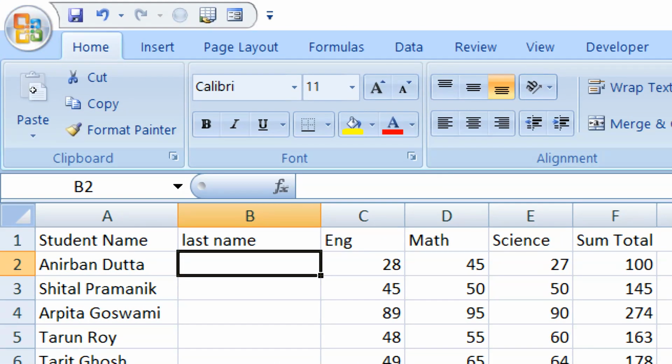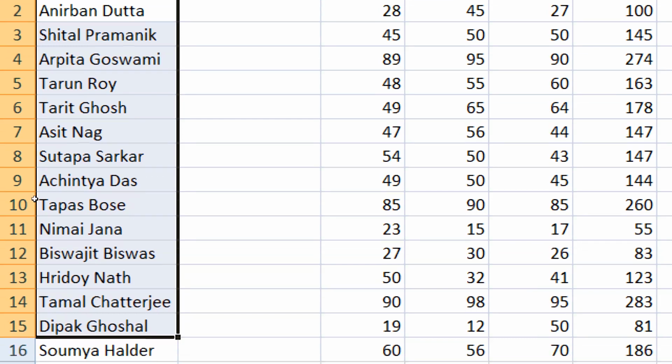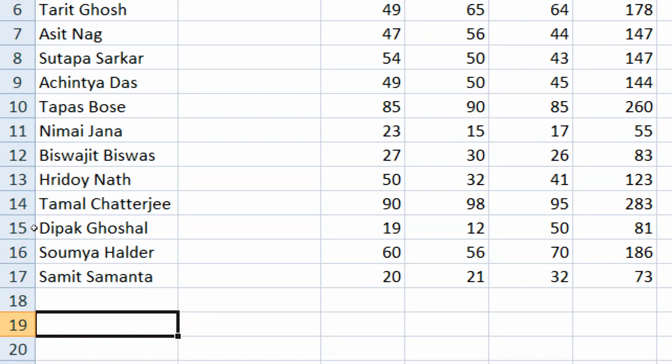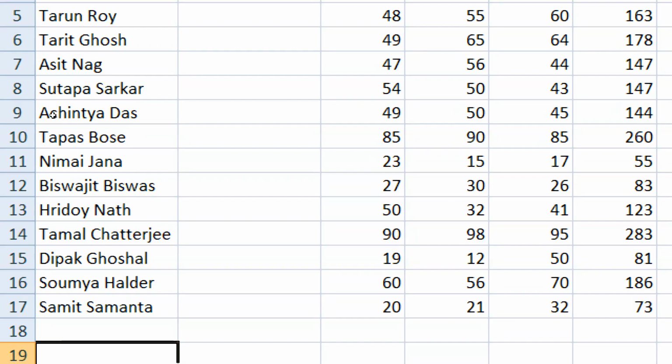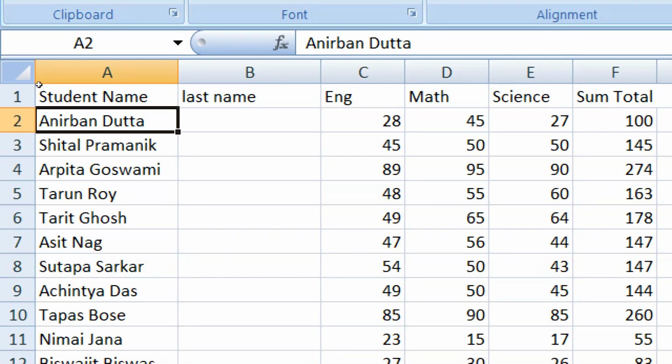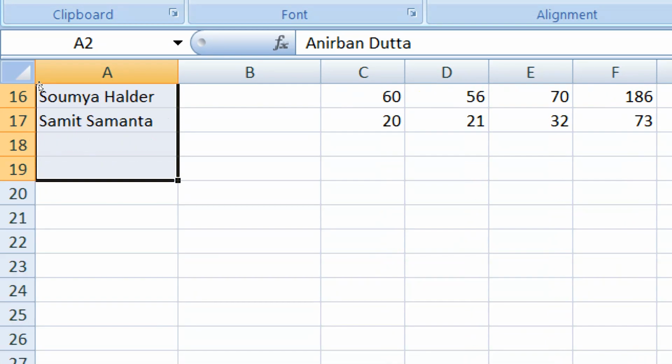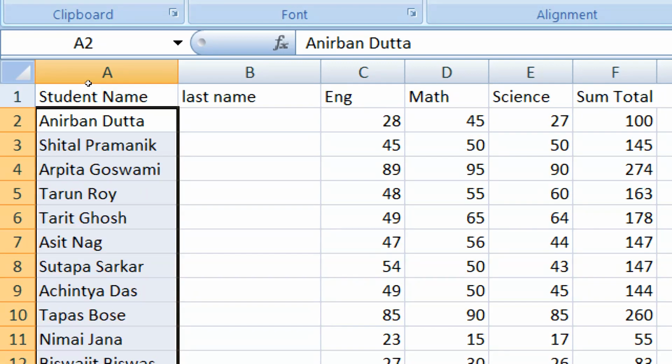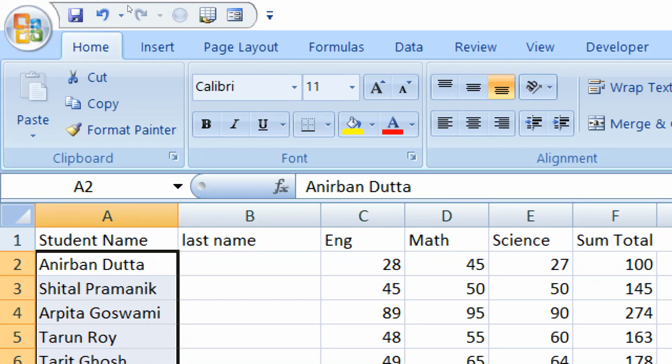Now I need to select the data. I want to work on this data, so let me select it one more time. What are the things which I want to do with this data? I want to break this text into columns. So I will be going into the data tab.